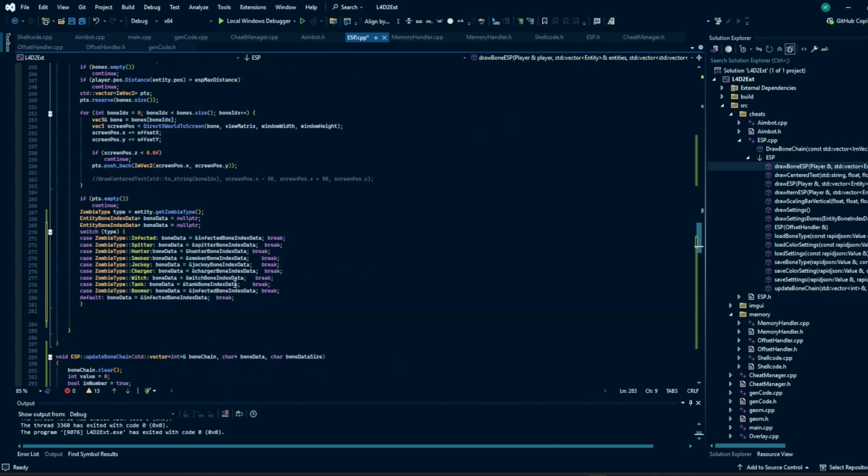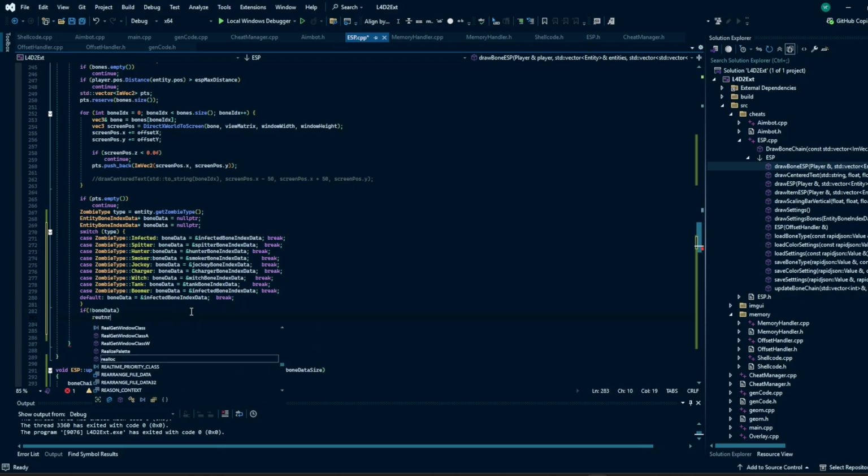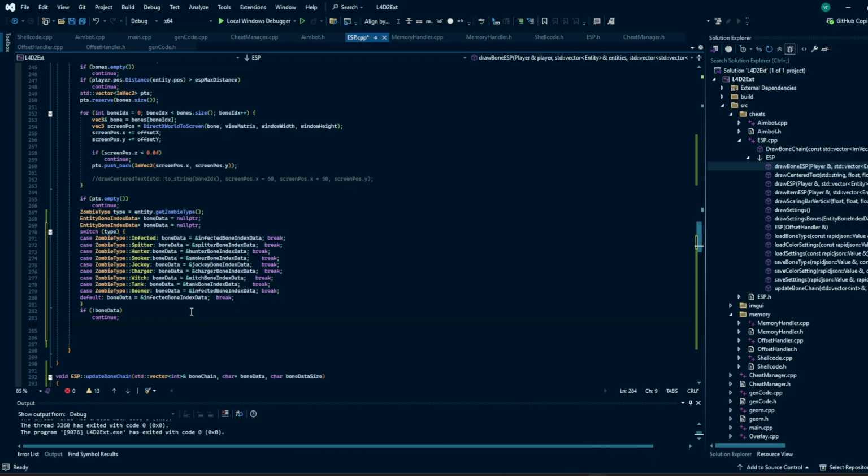Now I made the default be the infected bones. We can also make the default just be a null pointer and do a little check here if that doesn't seem to work too well. So if bone data equals null pointer, or actually not bone data, we just return, or not return, continue, because if we return, we cancel out the rest of the bones. We just want to continue to the next entity.